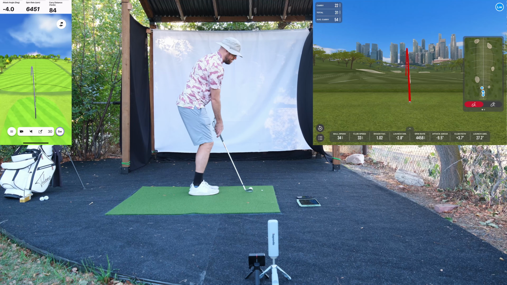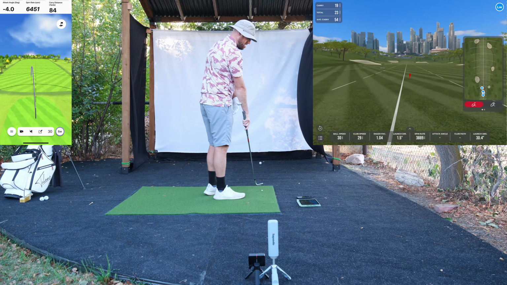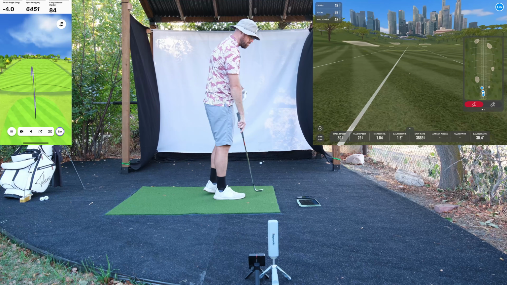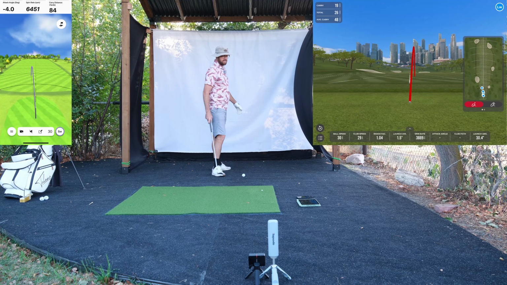I also wanted to try some really short shots to see how they picked up the 25 yarders. Yeah, the Garmin's not picking up those short ones. The MLM's having no trouble with those. So that's another point for the Rapsodo.